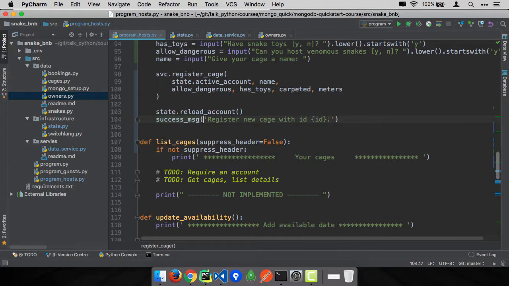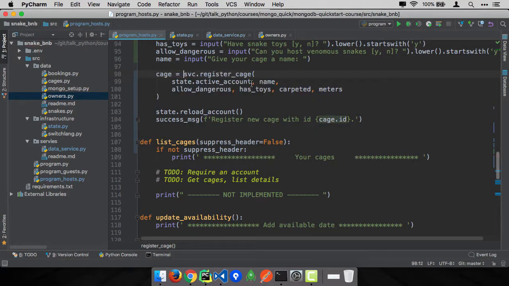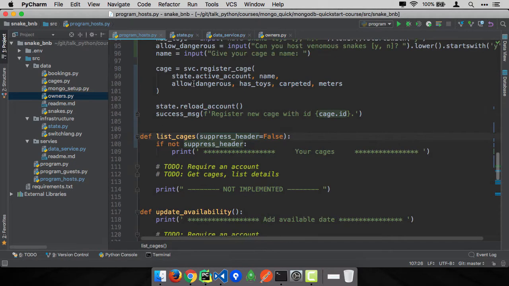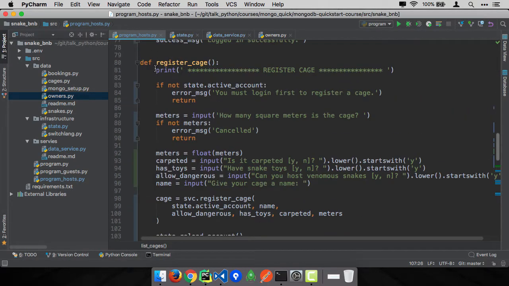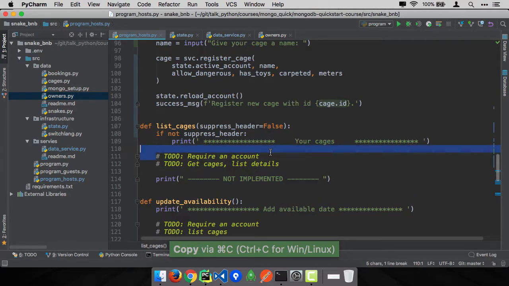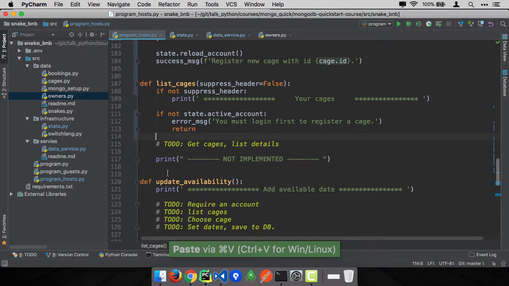Make that an F string, actually cage.id. So we've got to store that up here. Excellent. So now we've got our cage, and we'll see that come out. But let's go ahead and require an account again, which is the same info up here. And all we've got to do is get the cages.